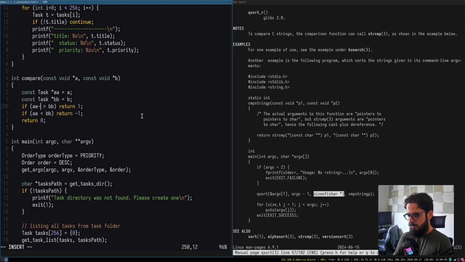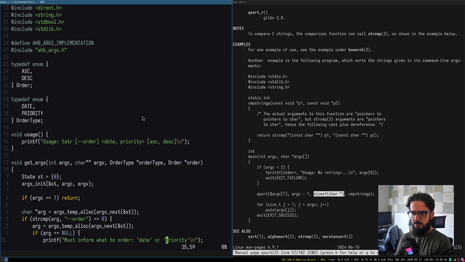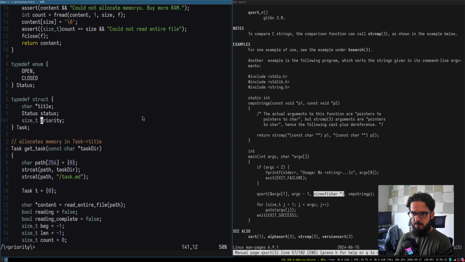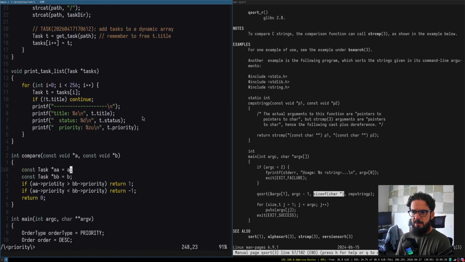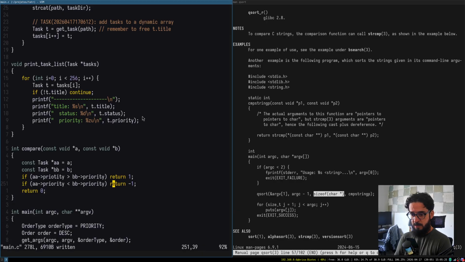So priority and priority, and in here, and in here is priority like that, and I hope now it works. Yes, P, lowercase p. And I think now it works. I hope it works.